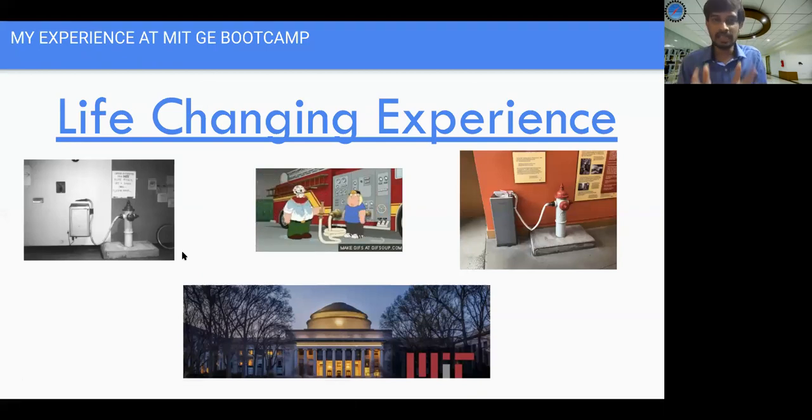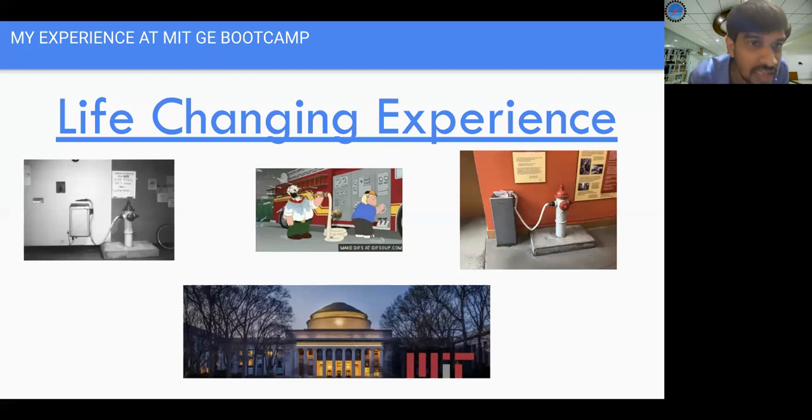So MIT has this philosophy of drinking from a fire hose. This is exactly the experience I had. This still exists at MIT. You see these pictures, and if you look carefully, it says getting an education from MIT is like getting a drink from a fire hose. That statement still holds good at MIT.